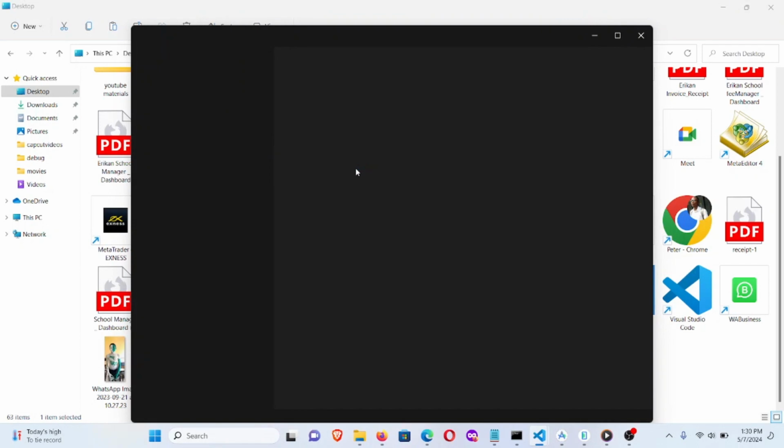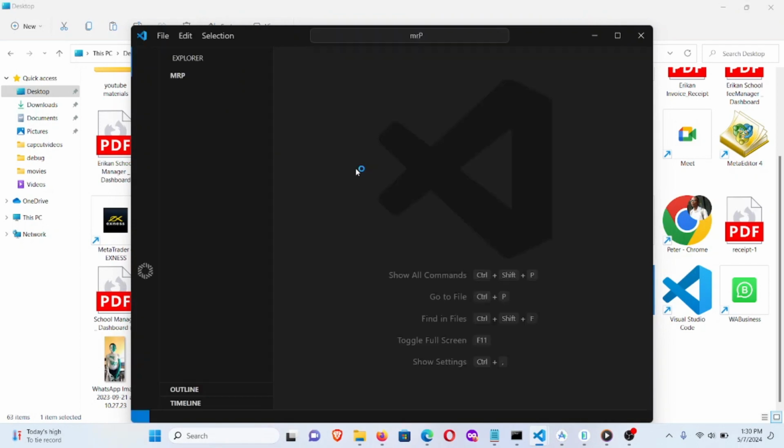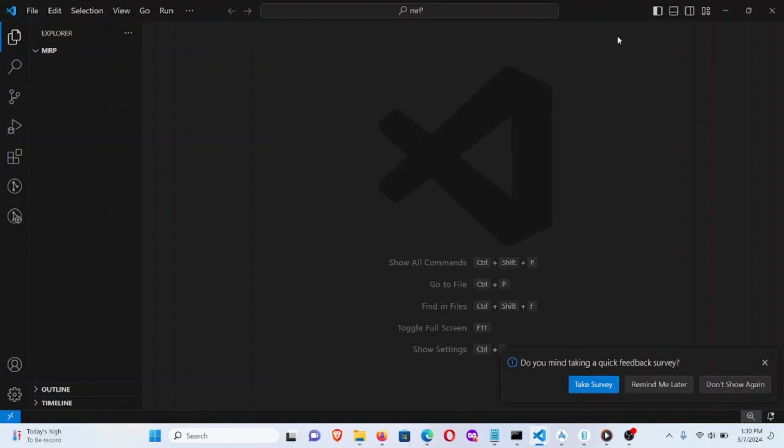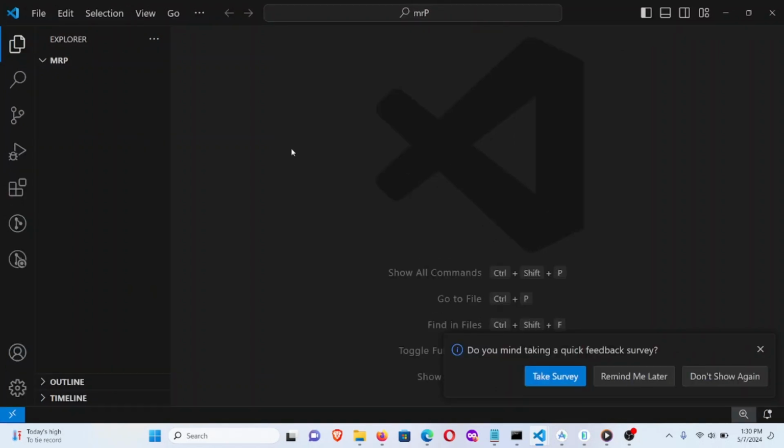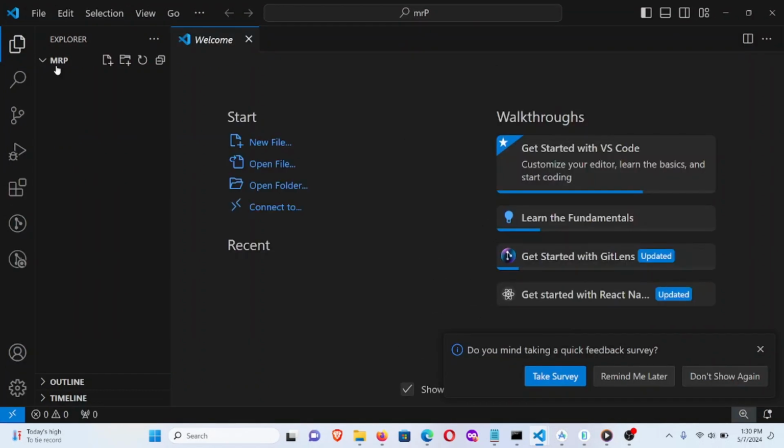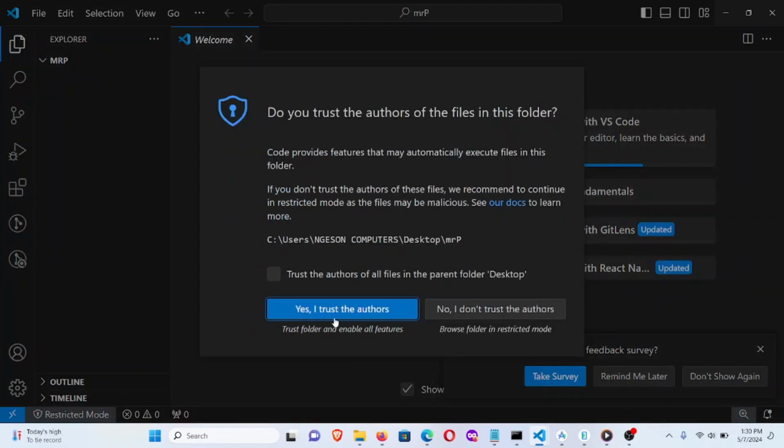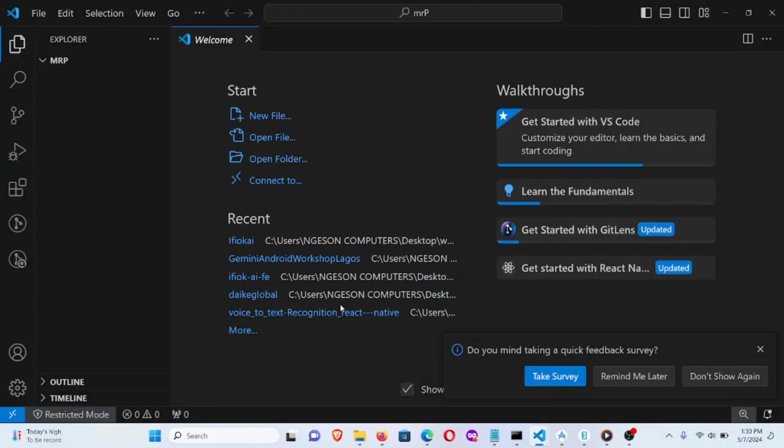All right, so let's see what that's going to be like. So currently it's loading VS Code, and then okay, let me zoom this in so you can see. So just like that, this is it. Now this is the folder I just created, Mr.P, right? So if you have this pop-up, just click on yes. So we have a folder right here.